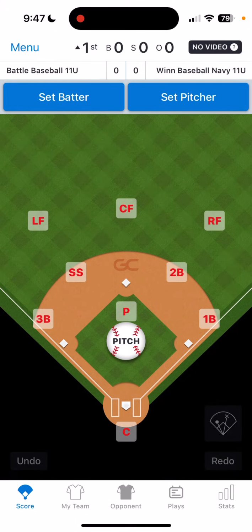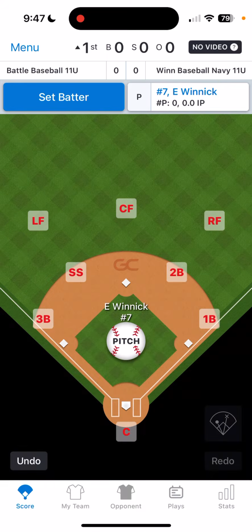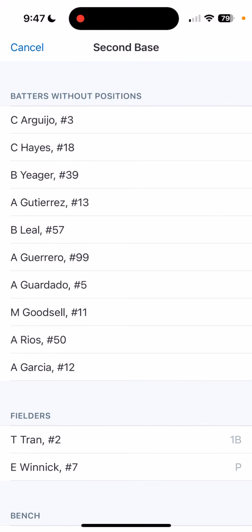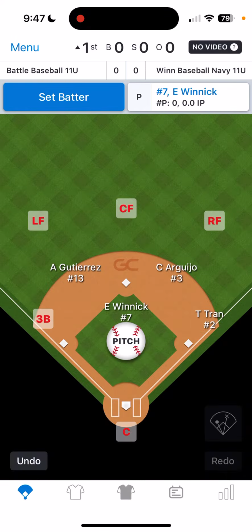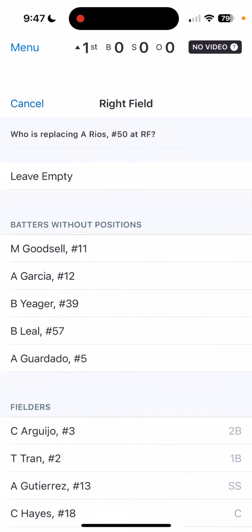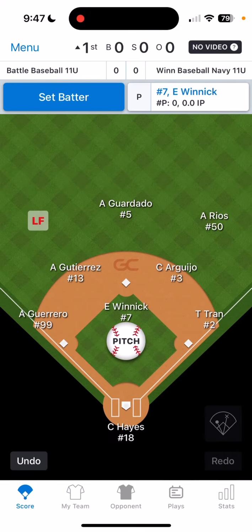Click Battle. I always like to put in our positions, every single position. So click on the position. Click on P, it'll put in the pitcher. Click on every position and make sure to put them all in. I'm just doing this randomly. This is not a real game. So click all the positions until you're done.